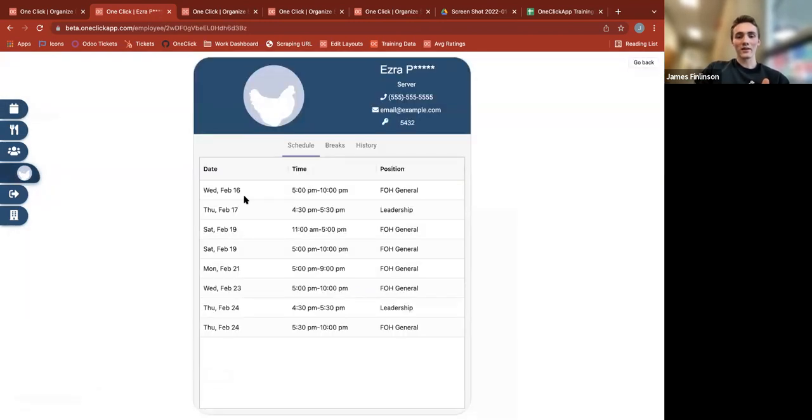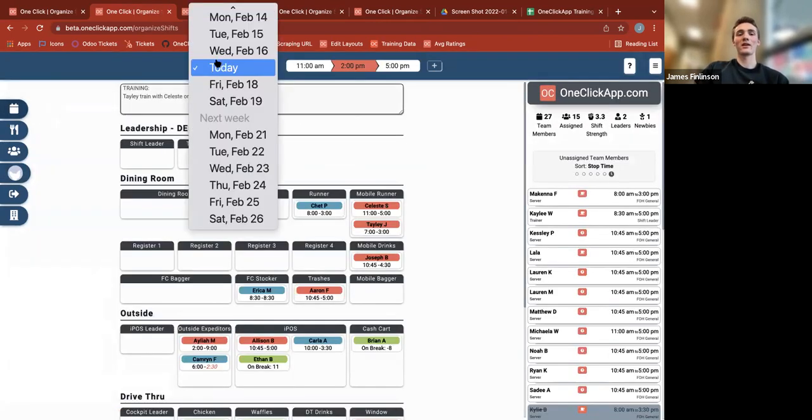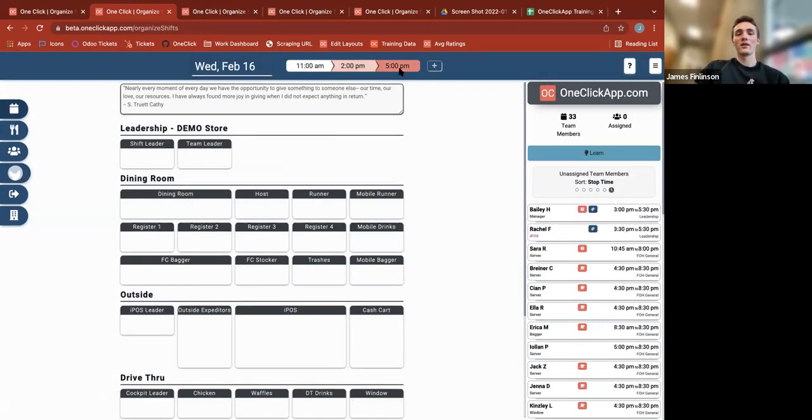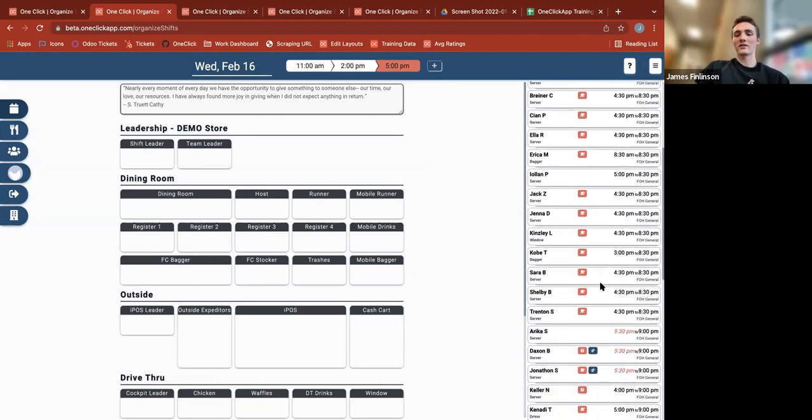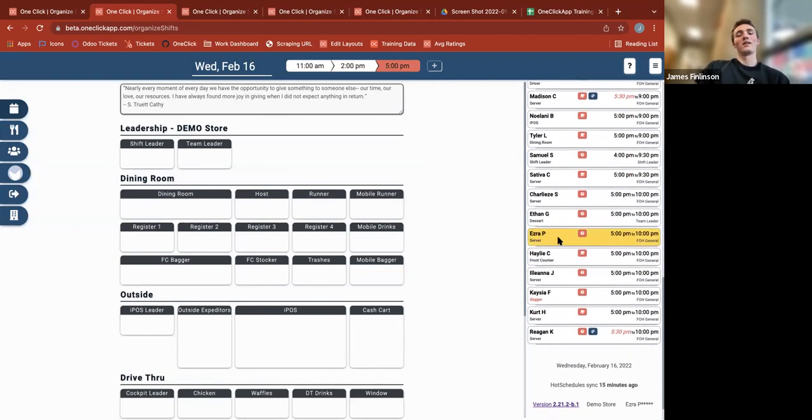And let me show off another thing. Ezra is working on Wednesday at 5 o'clock. When she goes to Wednesday at 5 o'clock, which was yesterday, Ezra's card will actually show up in yellow. And so she'll see herself like, oh, there I am. It's going to stand out right here. I'm Ezra. Now the shift leader hasn't done the setup, so she's not in a position, but it's also a demo account.